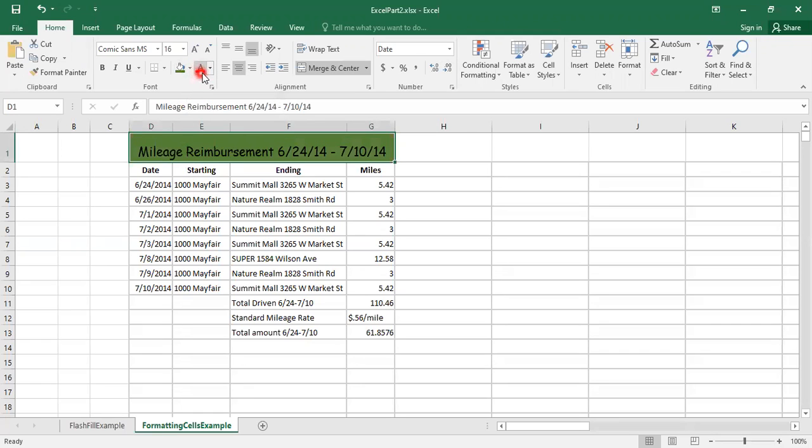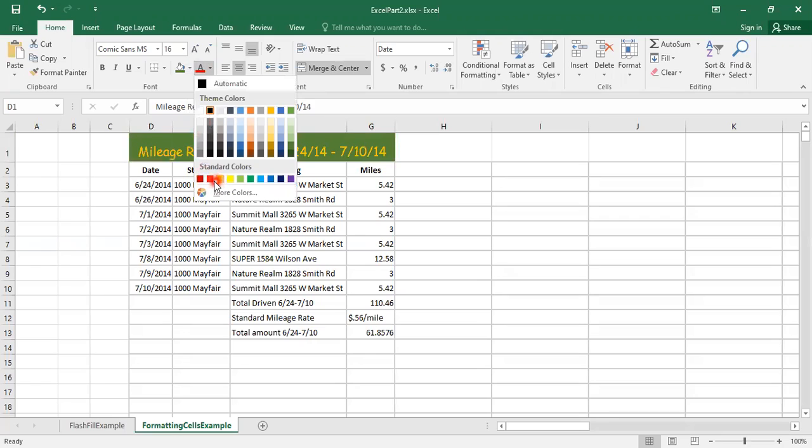The last one in this font group is the font color itself. Right now it is a black color. I can click the drop-down arrow and I can change it to yellow, red, or I can change it to any other color of my choice. I'm just going to keep it as a black color.